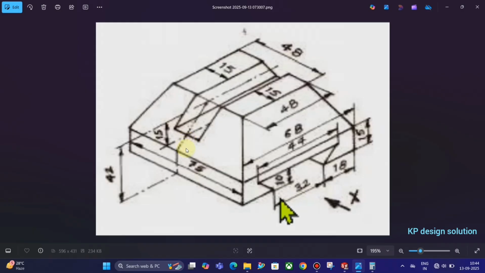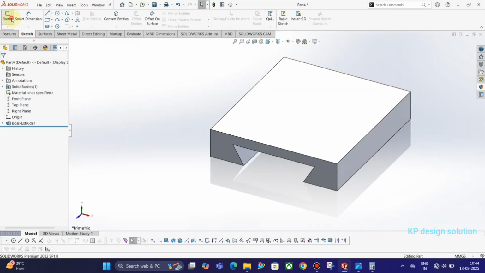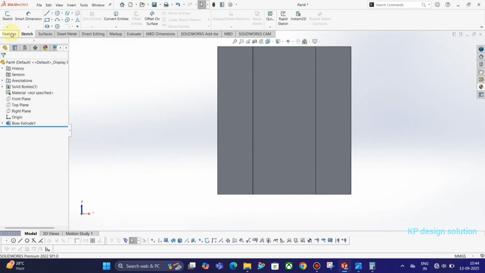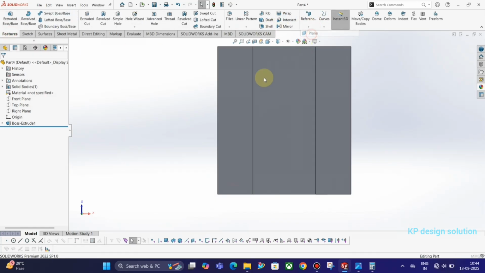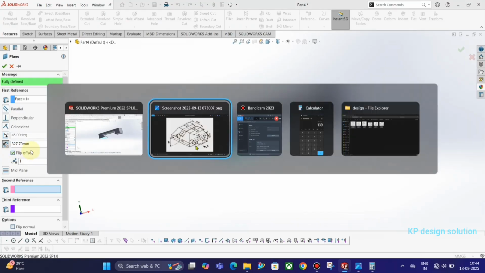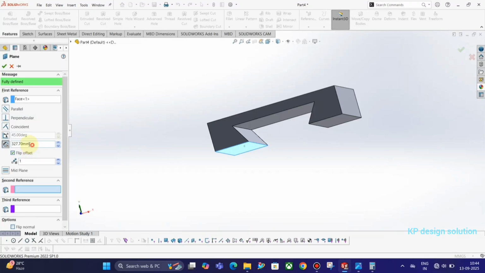There is a slot, and the taper distance is also given. There is another way to make this. First we take a surface and take some height, and on that height use a plane, and we sketch another plane and draft from the bottom to the plane. This is another way of making this part.